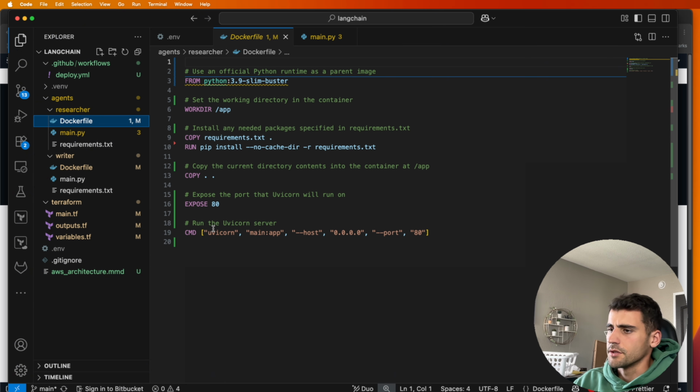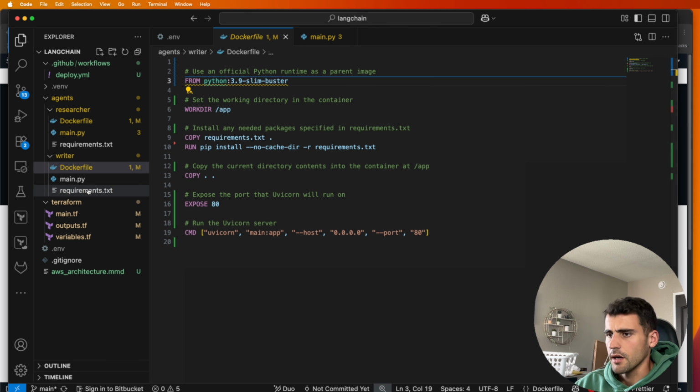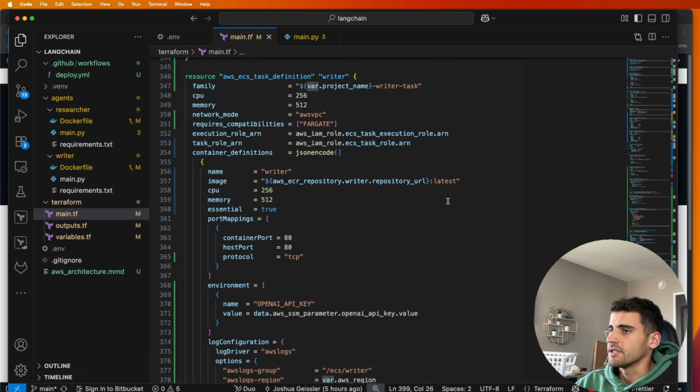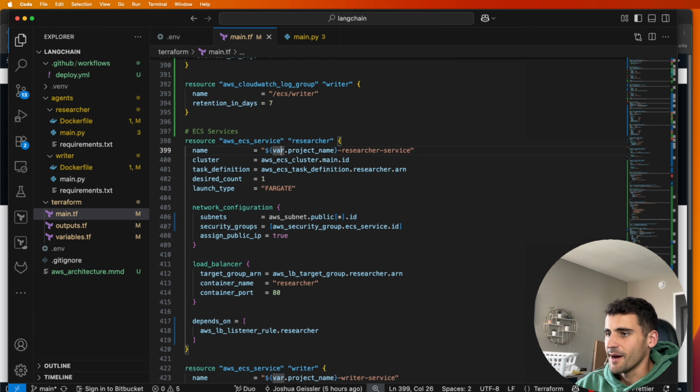Nothing crazy in here. It's using Uvicorn to host that on port 80. Probably same exact thing here, so not much there. But it's nice that it added them. And then here is our Terraform. So what do we have?